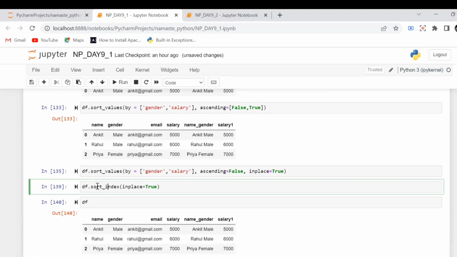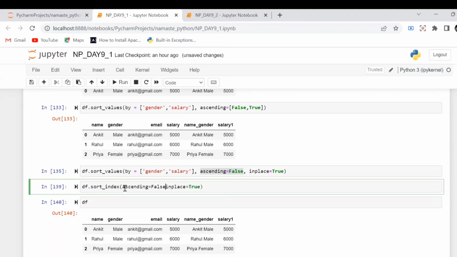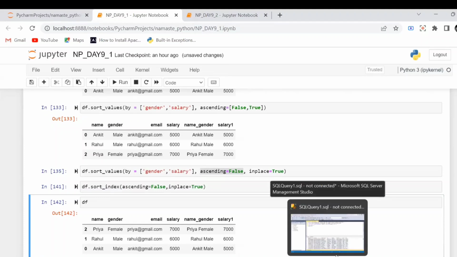This is just sorting on the index. I don't think... let's see. We can pass ascending equal to false. I'm not sure. Let's see. Yeah, it's working. Awesome. It's working.